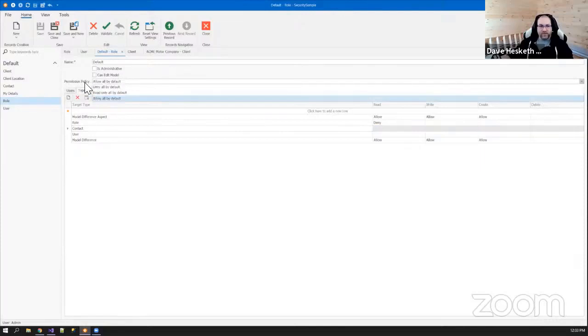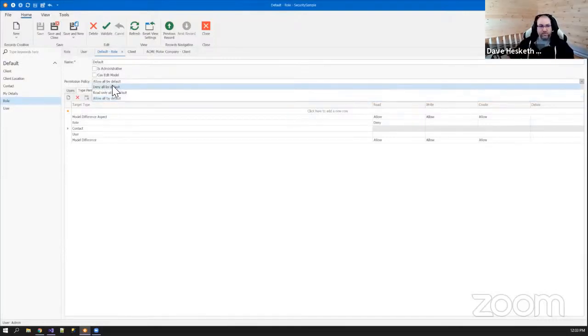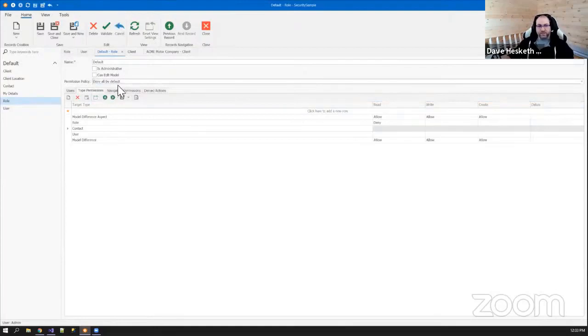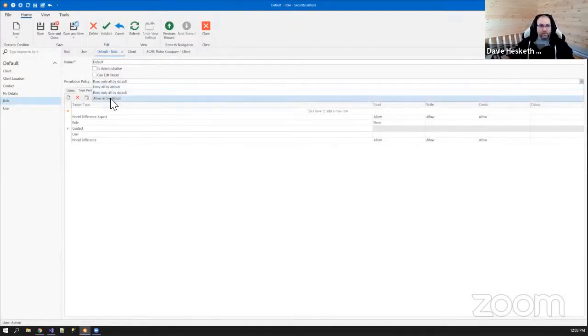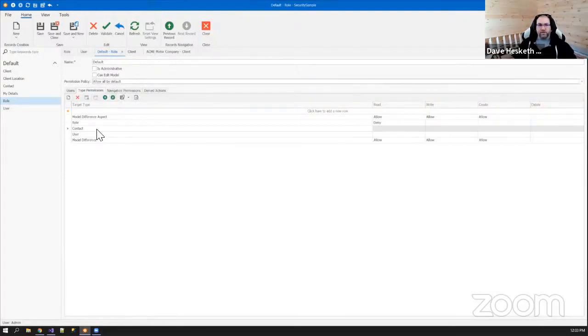So this is another option that's implemented fairly recently. There's been a few iterations of the security system, but I think by default it's set to deny all by default. So basically, any user that comes in, they have 0 access. They're not allowed to touch anything. If you change that to read-only, okay, you can read, but you can't write, you can't delete, you can't create new. Or if you allow all, now you're saying they have access to everything, and we're going to start revoking access.